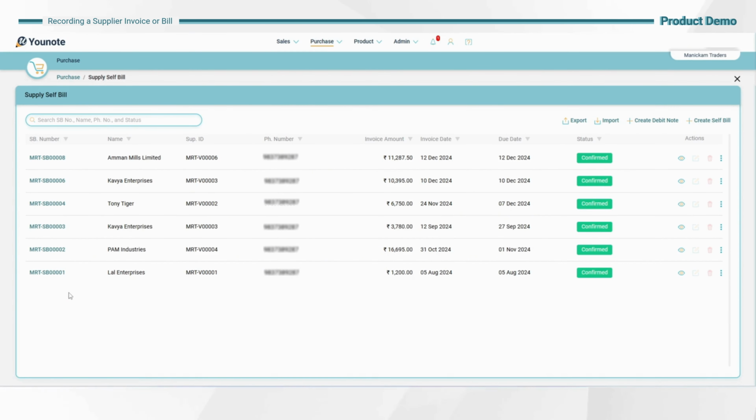This page displays all your existing self-supply bills. To create a new bill, click the plus icon at the top right.